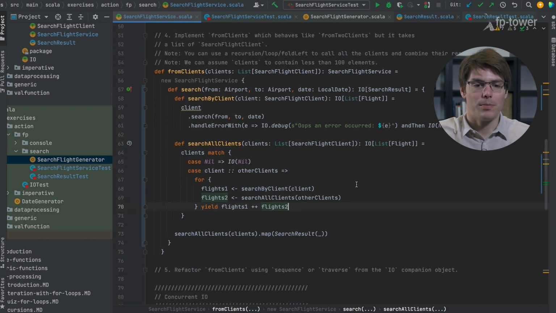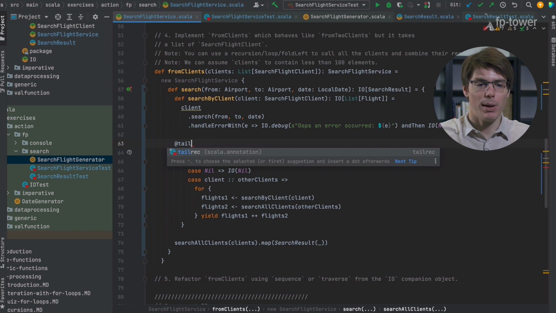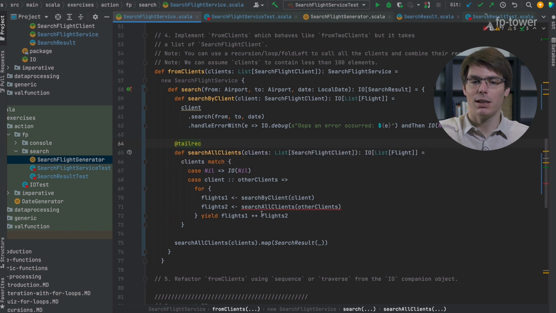Now, this implementation has a couple of issues. First, it's not tail recursive. We can verify it by adding a tailrec annotation here. You can see that it's not tail recursive because we do the recursive call and then we do something else after. This means that if the list is very big, let's say 10,000 elements, just iterating over it will blow the stack.